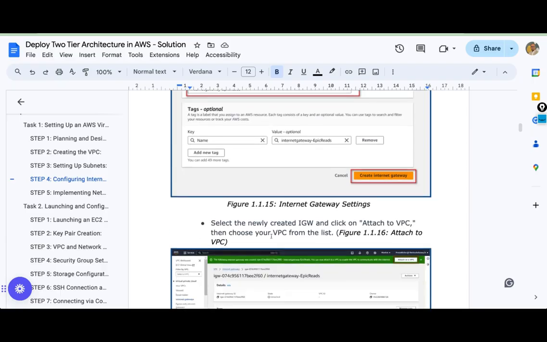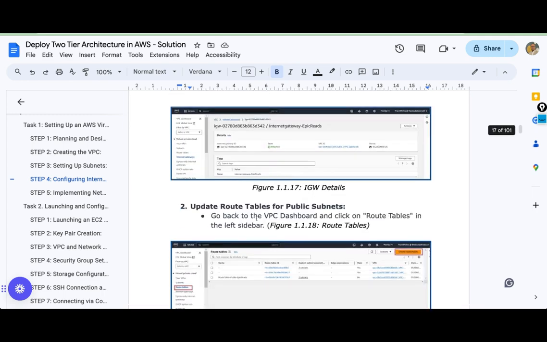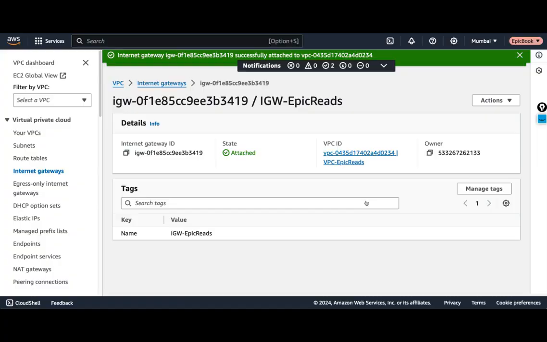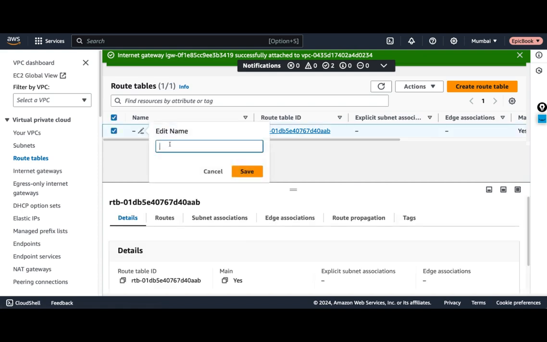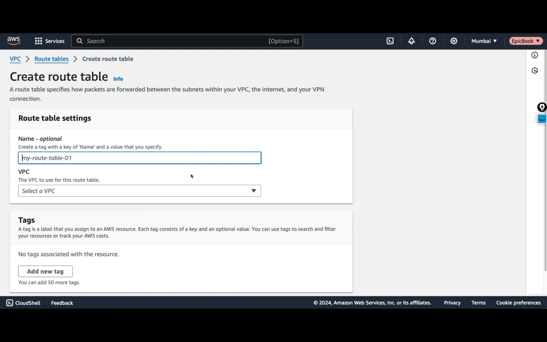Now the second thing we need to do is create a route table for the public subnet. Again, I won't go into detail. This is very well explained in our networking sections. So let's go to the route table, and we see one route table already got created for us, and this will be our private route table. So let's call this private RT for epic reads. So we know this is the private route table, and here we are going to create the public route table.